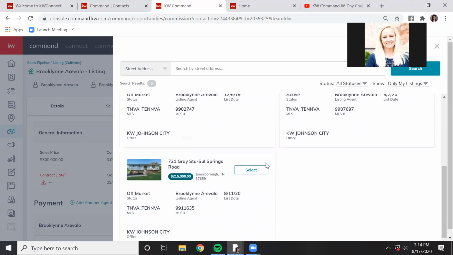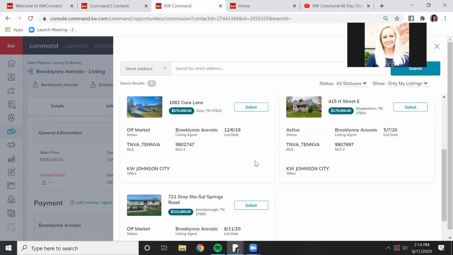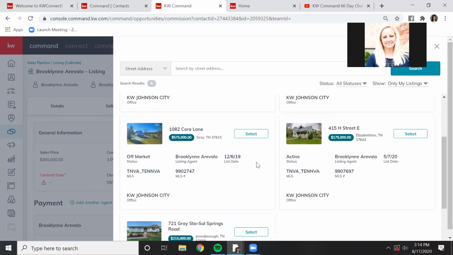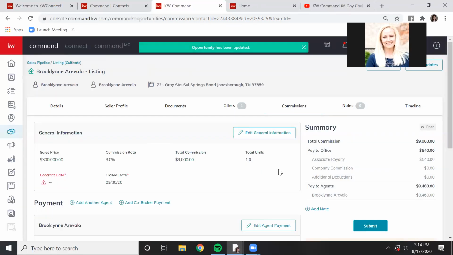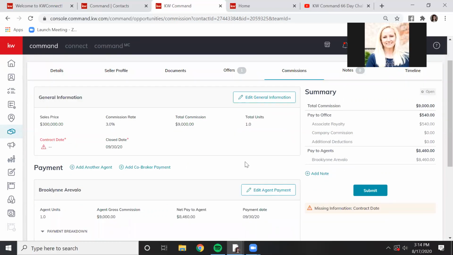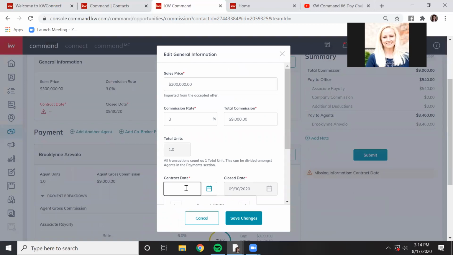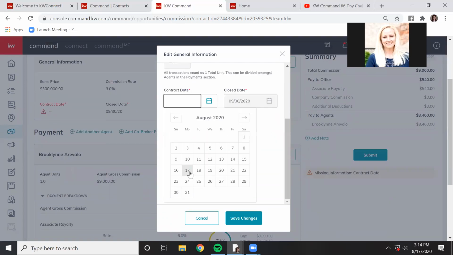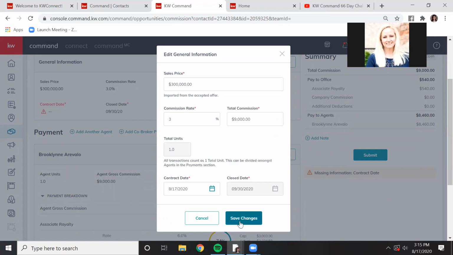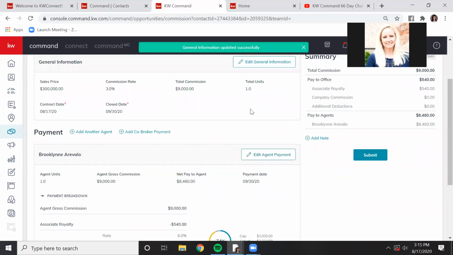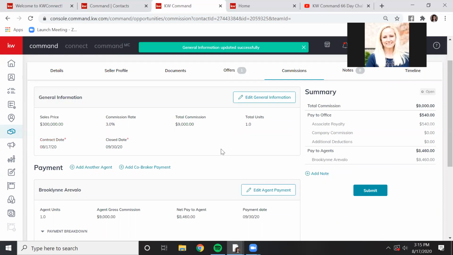We'll just pretend it's what? It pulls it from the MLS. Okay. Now, if I want to fix this, I just click the edit button, and I can get my little handy dandy calendar. We said it was today. Save changes. Right there it is.